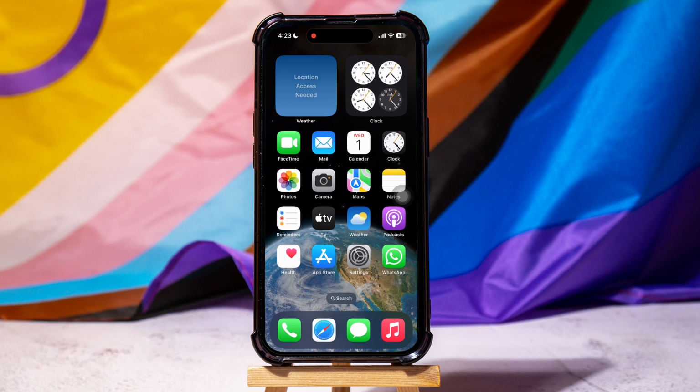How to stop WhatsApp photo saving to camera roll on iPhone. In this video, I will show you how to back up WhatsApp messages to new phone.